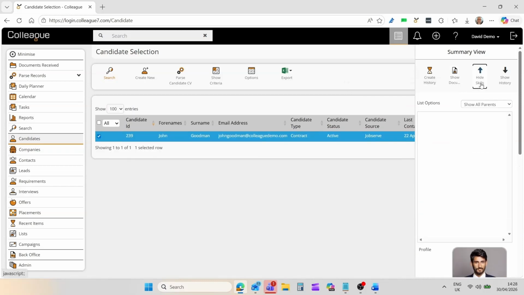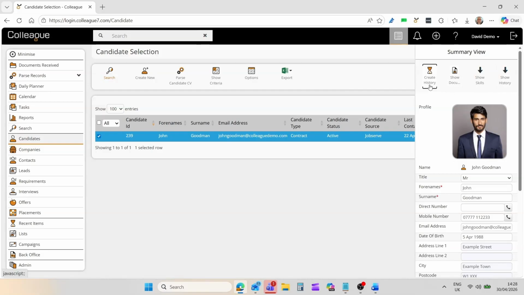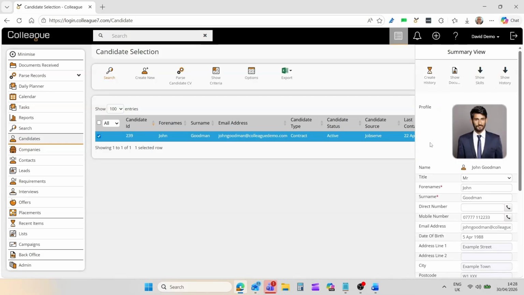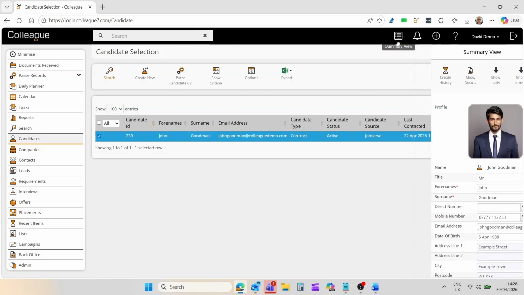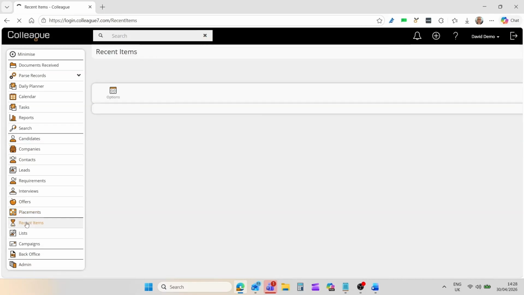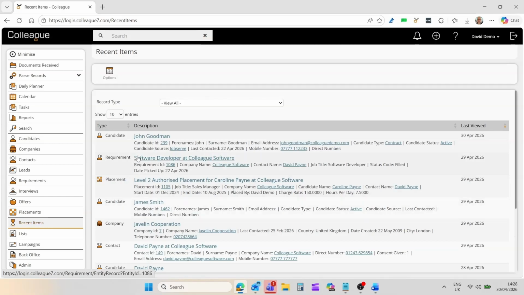Seeing a preview of the candidate's CV, viewing skills and history, as well as the option to create a new history record. The Recent Items area will list the last 100 records you have opened and is a quick way of returning to frequently used records.